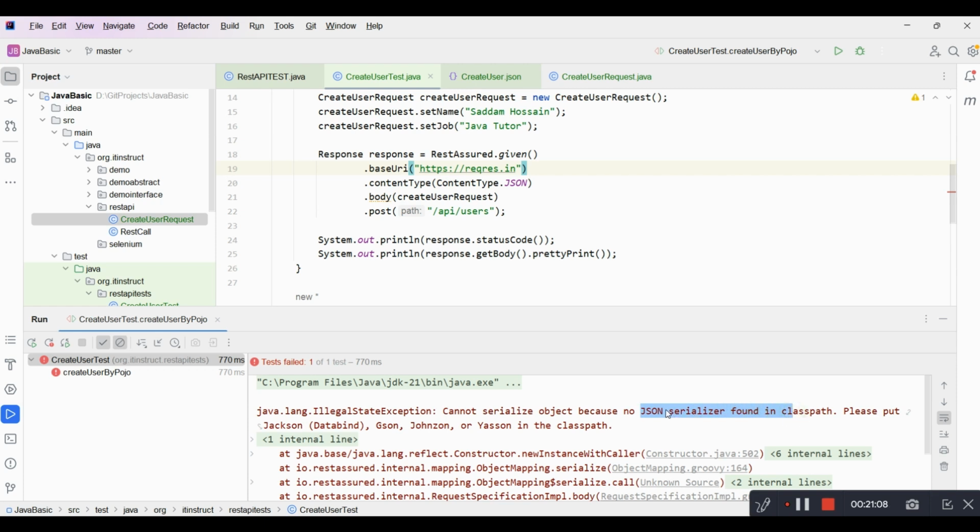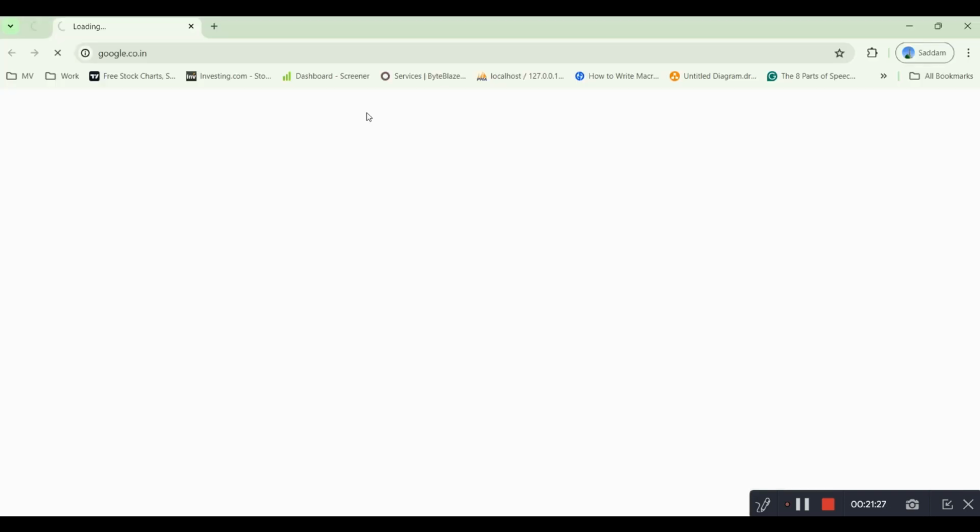Here a couple of terms here, it is saying serialize, right? That is one of the terms that is very important. I'll discuss with this keyword what is serialize or what is serialization. That is something that is asked in interviews. So for now, let's resolve this issue that we are getting.